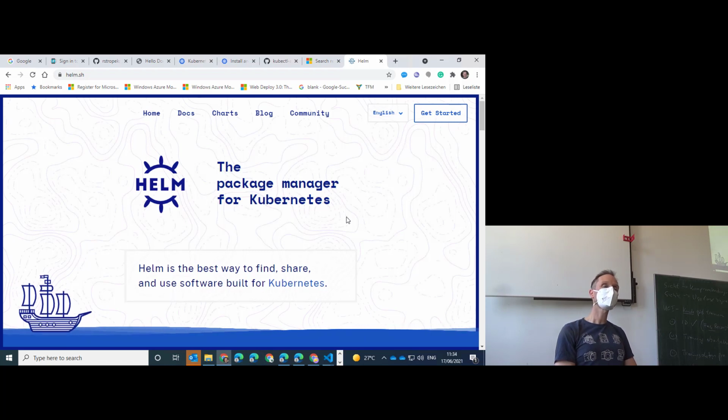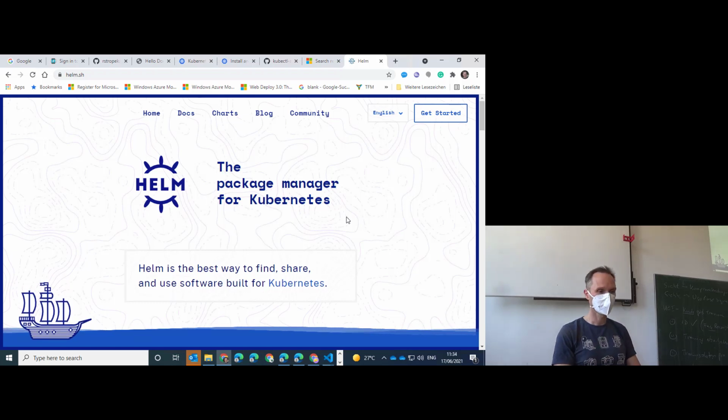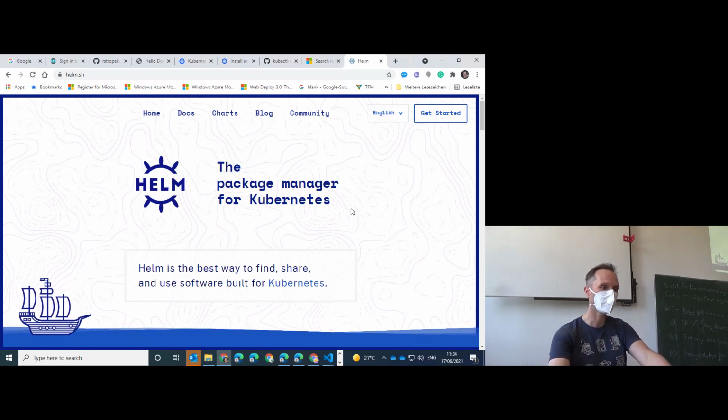Helm charts is, for instance, an addition that Microsoft primarily made to the Kubernetes ecosystem. It's managed, or some of the core contributors are working for Microsoft. We had one of them in our Rust meetup a few weeks ago.